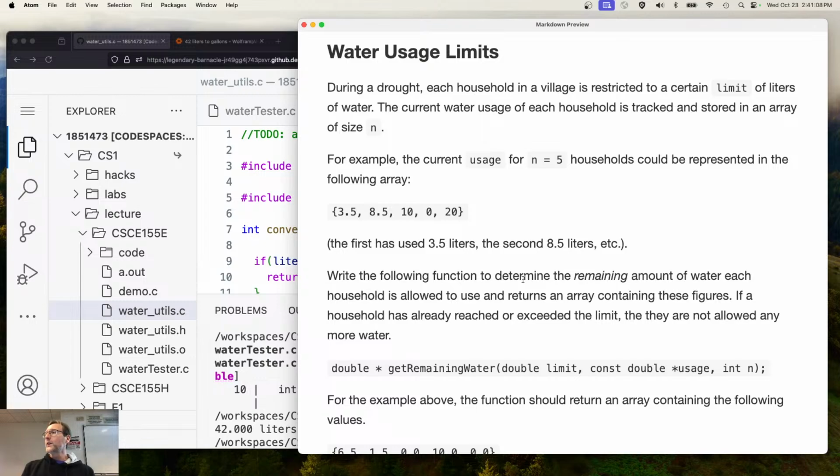During a drought, each household in a village is restricted to a certain limit of liters of water. The current water usage of each household is tracked and stored in an array of size n. For example, if we have 5 households here, then we're going to have an array of size 5. And this means that the first house used 3.5 liters, the second house used 8.5, the third used 10 liters, the fourth used 0 liters, they haven't used anything yet, and the last used a whopping 20 liters.